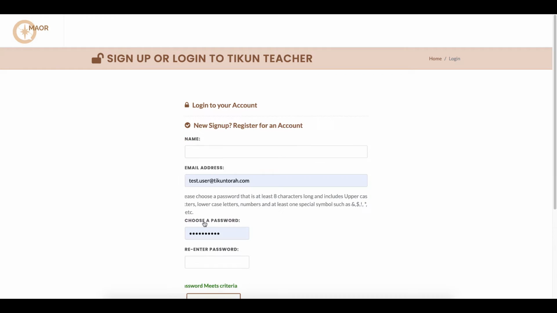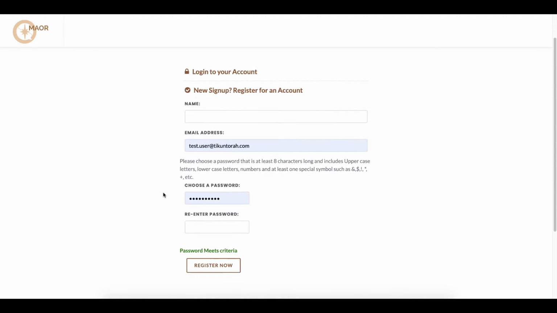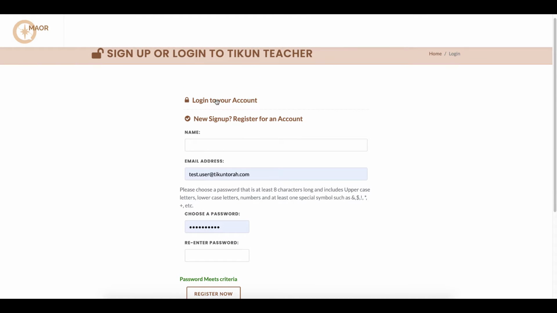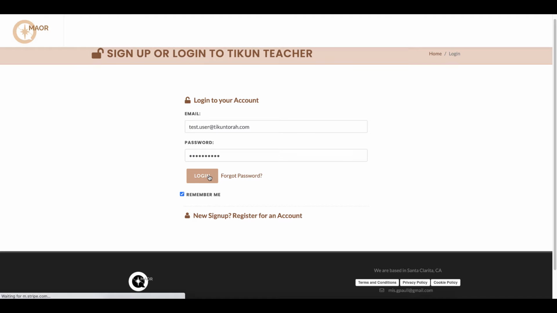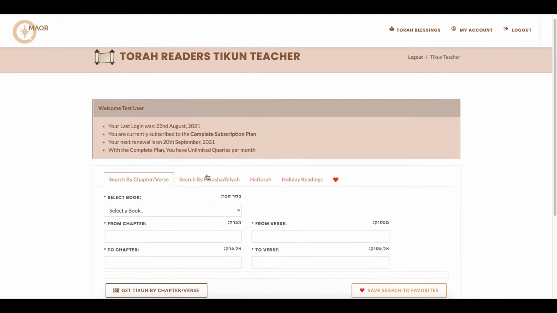If this is your first time, you need to register. You provide your name and email and define a password. I've already set up a user account here, so I'm going to log in.